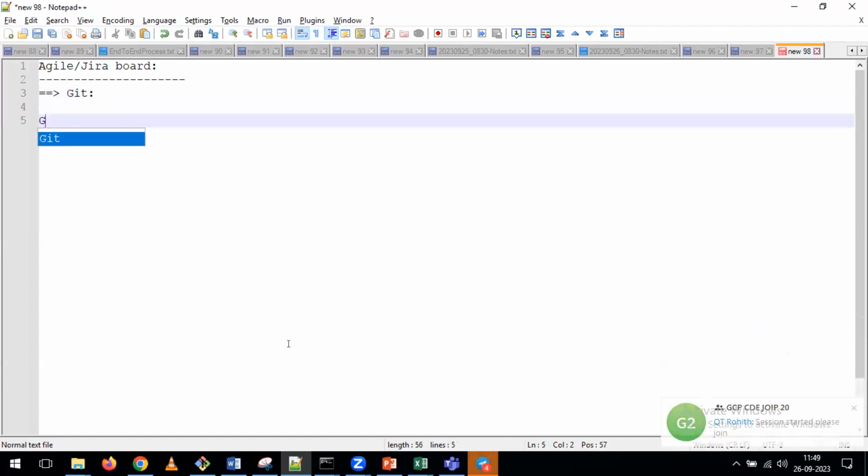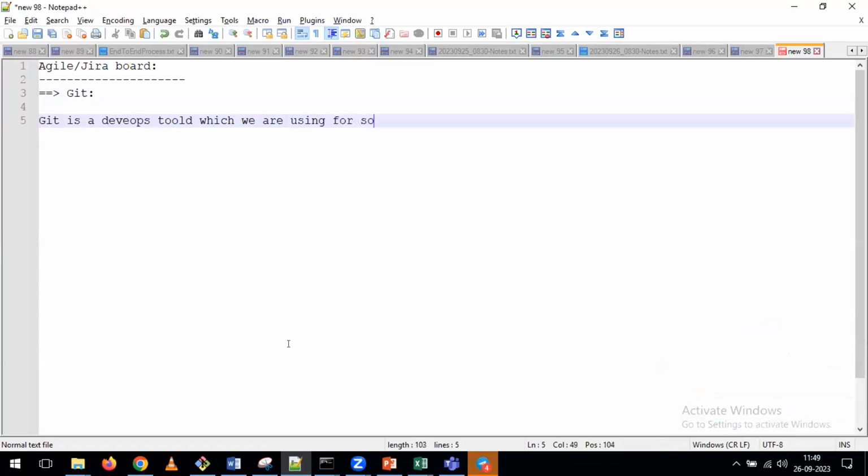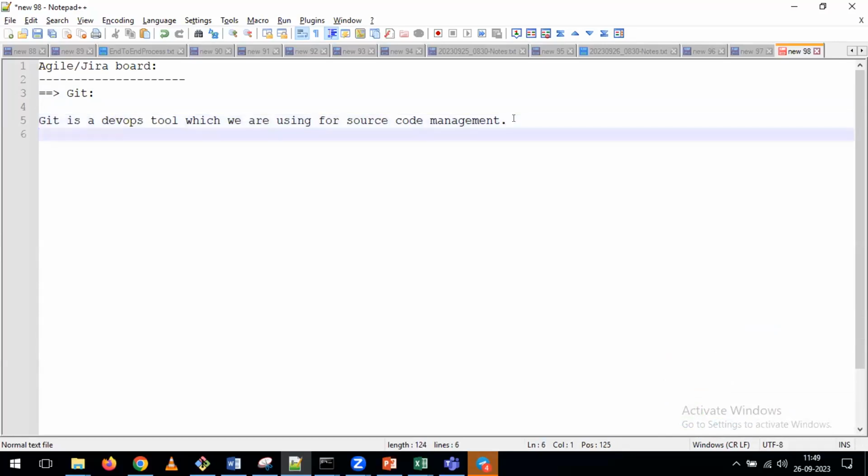At a high level, we can say Git is a kind of DevOps tool which we are using for source code management. So simply, Git is a DevOps tool, and we use it for the purpose of maintaining our code, or for our code management activities. Okay.